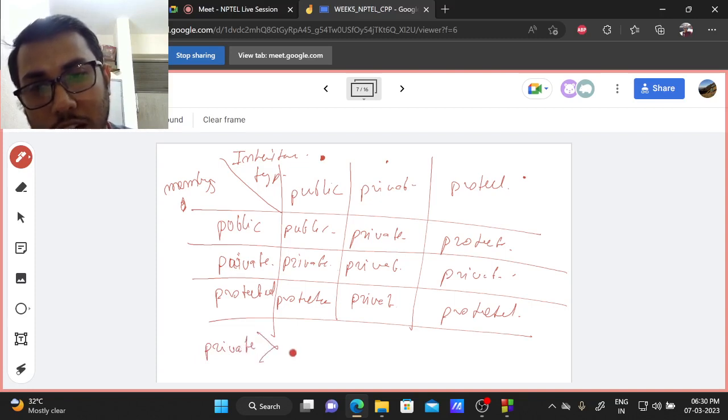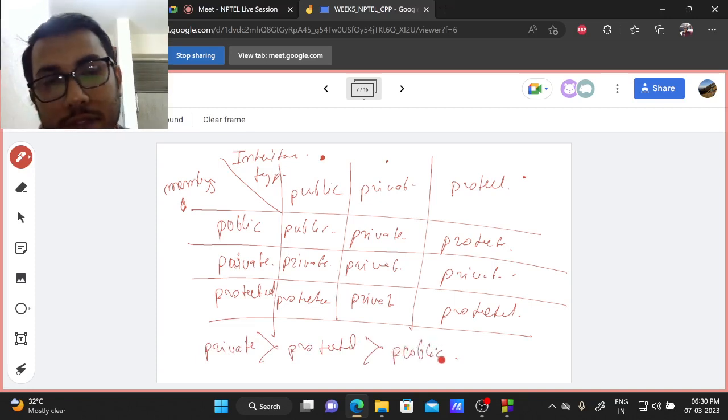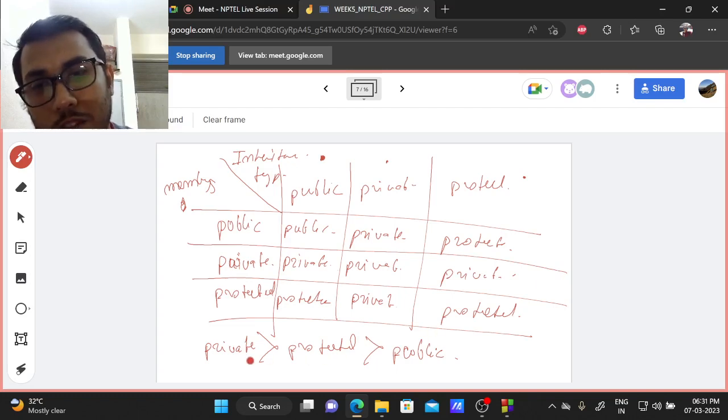Private is greater than protected, which is greater than public. This is the strength. So why does private not become protected? Because private is greater than protected, right? Okay. Private strength is greater than protected in terms of accessibility. Yes. So this is the thing.